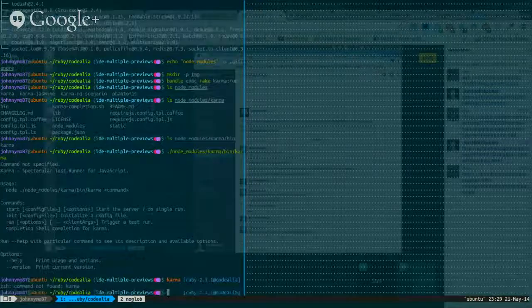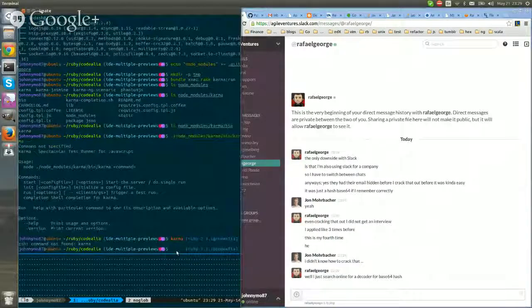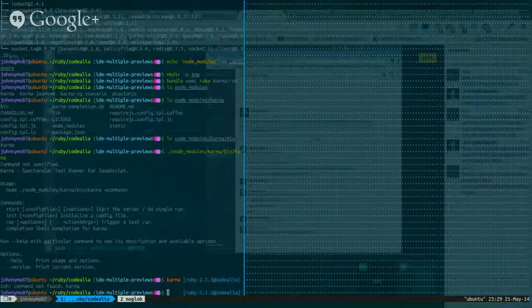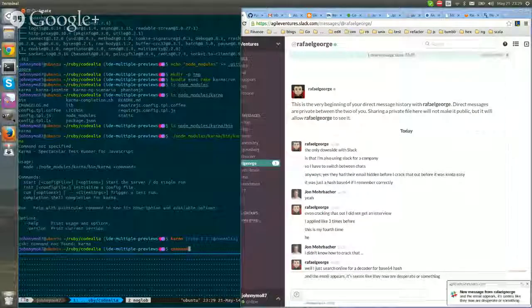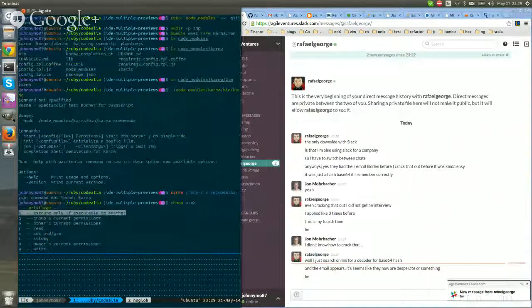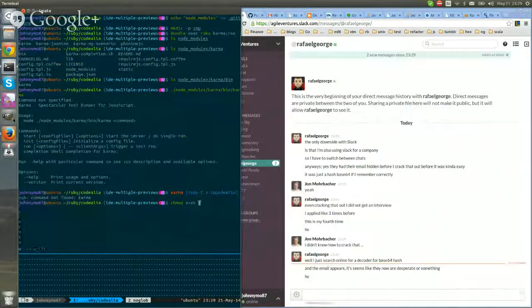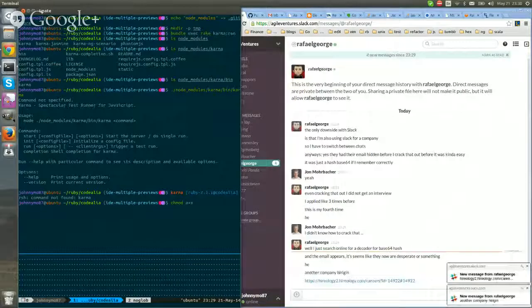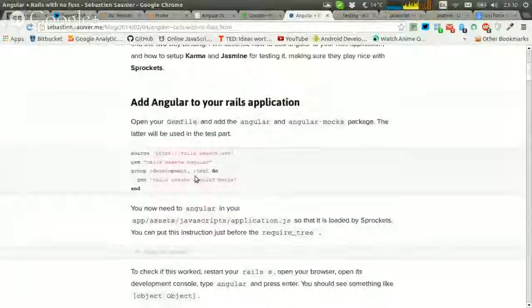If I say karma, nothing's happening. Command not found. Wait, let's do chmod. Oh, sorry, I don't know what I'm doing here. I'm just copying what I saw someone else do once. So what was the thing we were trying to get at? What's the path of the thing? Oh, it's right up there. Node modules, something, something. Gotcha.